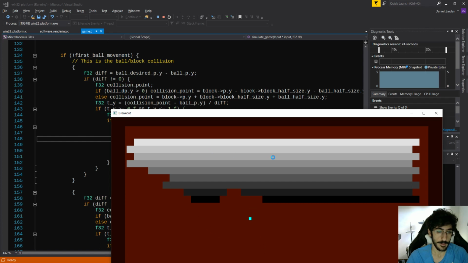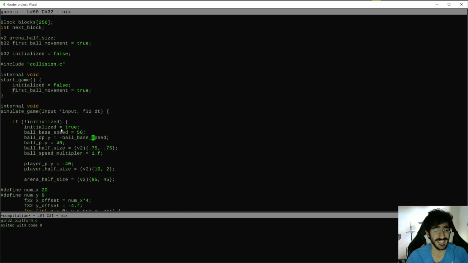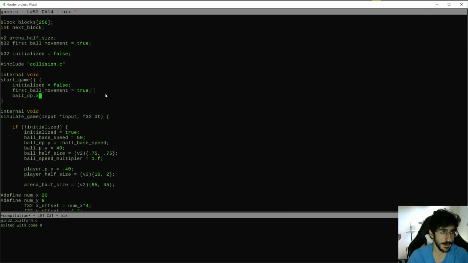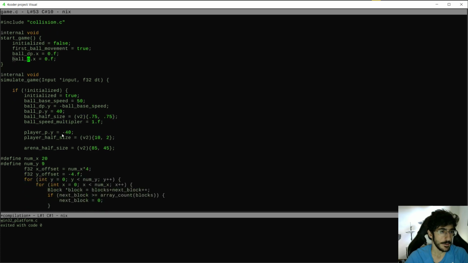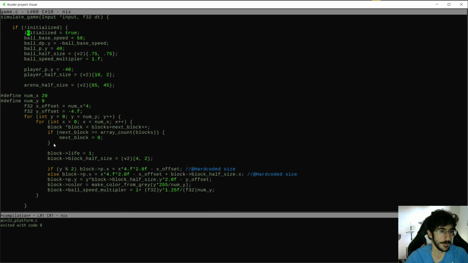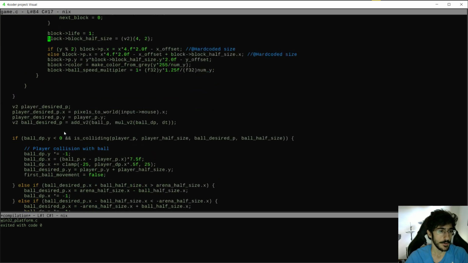Okay, let's see. I'm just gonna play it for a little bit just to get the feel of it. I think it's pretty cool in terms of game feel. Yeah, see, the collision is not 100%. I'm gonna have to reset the DP as well. Ball dp.x equals 0, and the ball p.x also equals 0. Let's see what else. Player, arena, blocks. Yeah, that's about it.